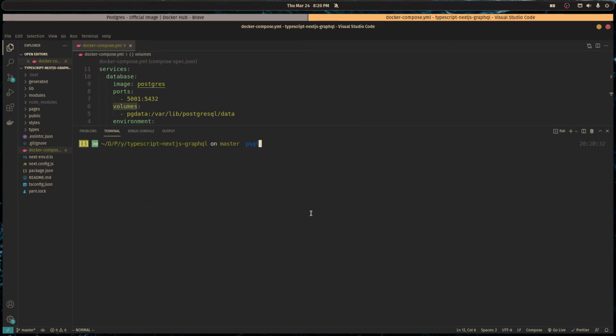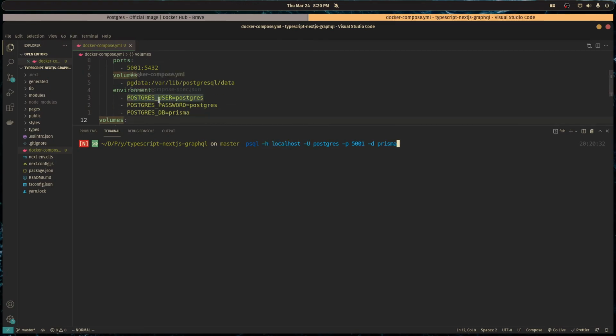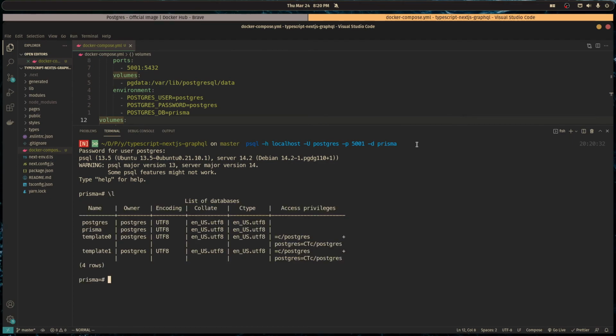And now I'm going to connect to it through psql. So with this command right here, so it's psql -h localhost -U for the user, which is postgres, -p 5001, and -d is the name of the database, prisma. And then you need the password for postgres, which we defined as just being postgres. And now we're here connected into the database. And we can do backslash q to exit.